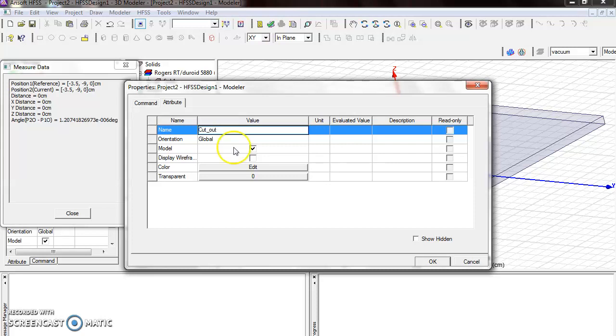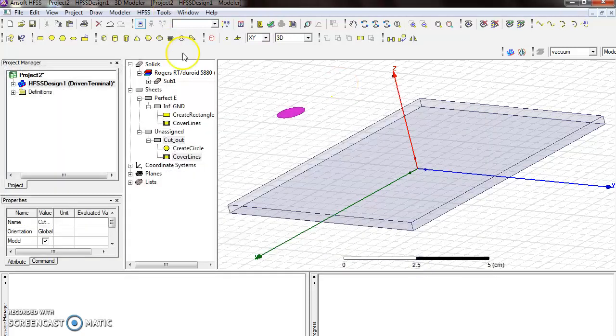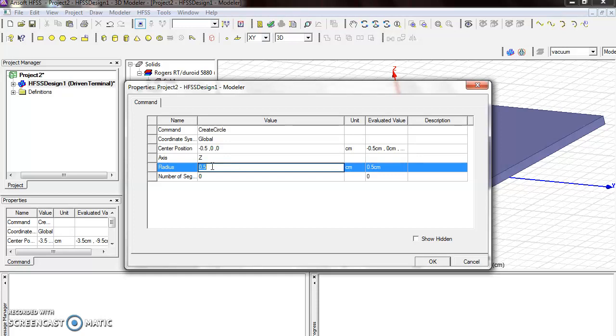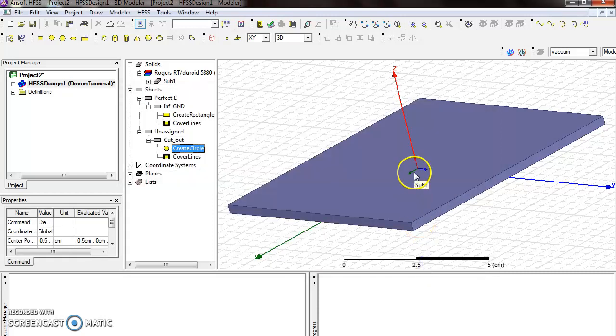Cut out, right? So now you can see I have created a circle in the name of cutout, but it is placed somewhere else. I have to bring that over here, for which I have to give the locations. For a circle, the position is taken as 0.5, minus 0.5, 0, 0, and the radius is 0.16. Once I have done this, my circle is brought into this picture.